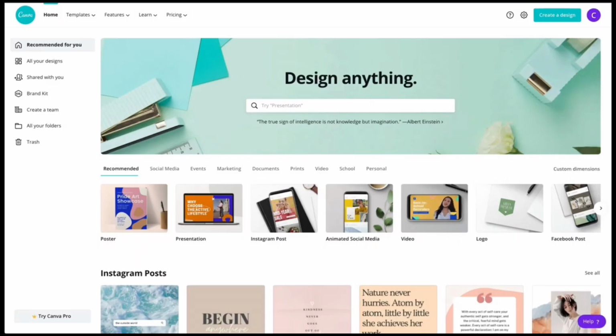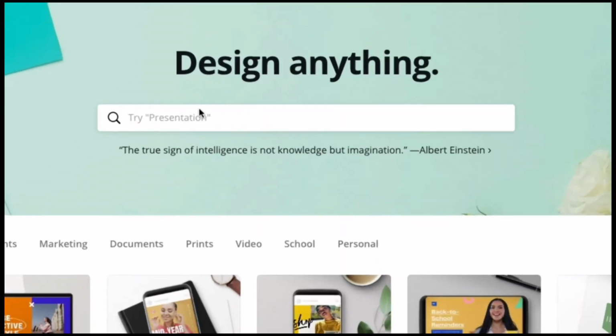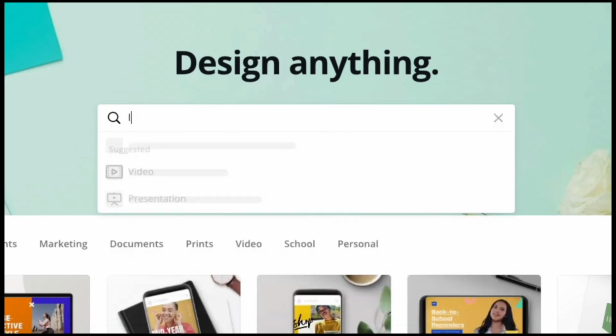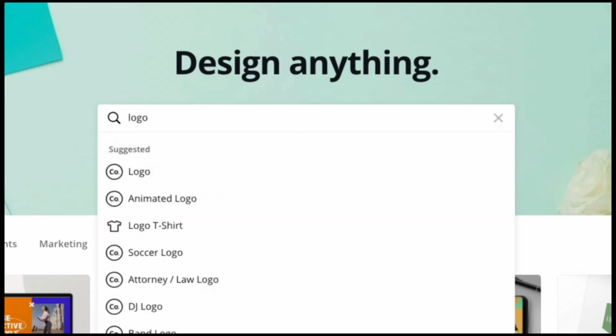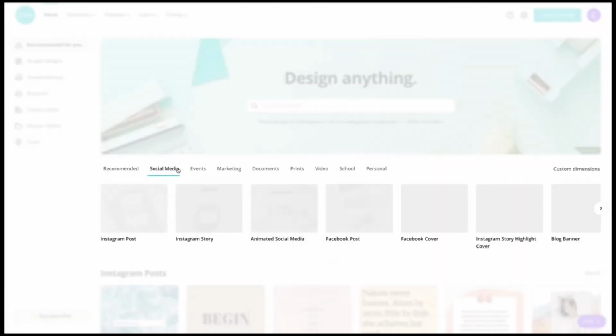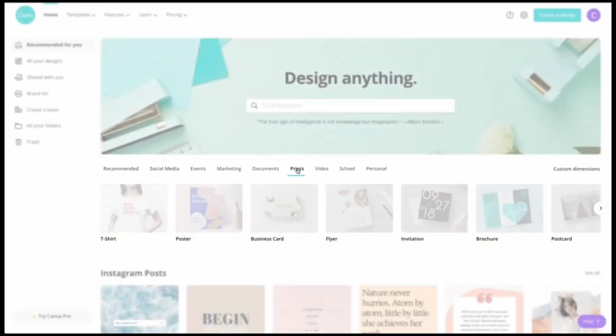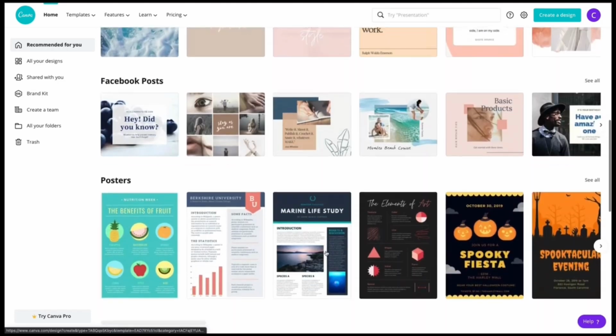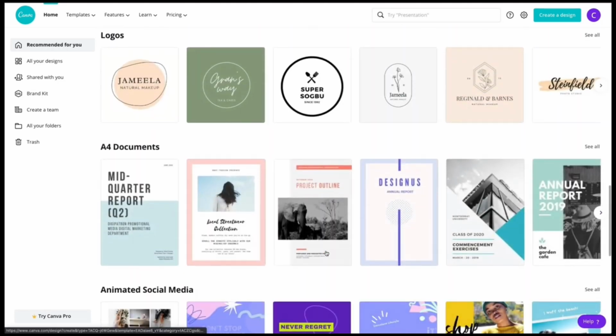Now with Canva, you can design anything. There are thousands of professional templates to get you started with. You can explore templates in a few ways. You can type in your keywords in the search bar, just like so. You could browse by document theme or scroll down the page and be inspired by so many templates.